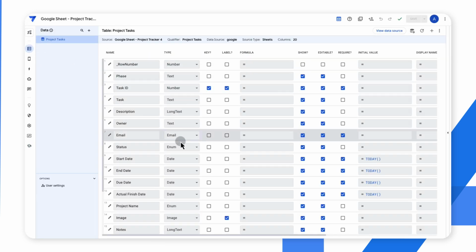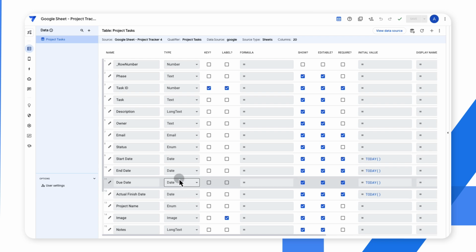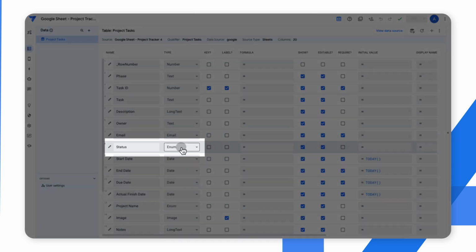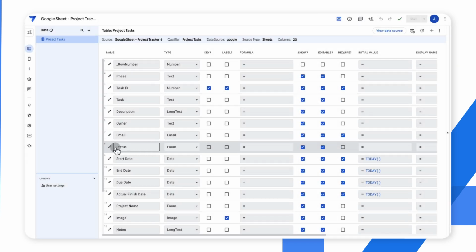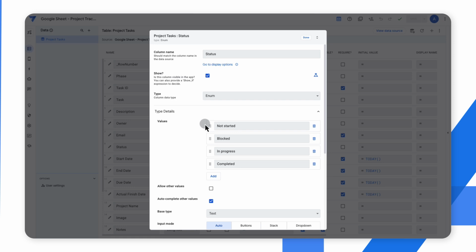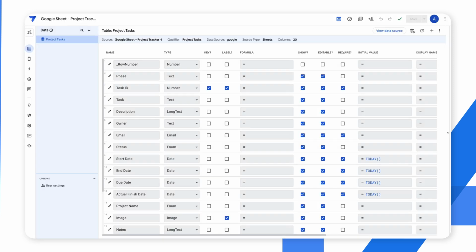And remember when we assigned a drop-down to the status column? Here it is in our app, and AppSheet made it an enum type, which is just a fancy way of saying it's a drop-down. When we click into the properties, we can see just those 4 possible options. It's like magic. And AppSheet is pretty smart, but you can always tweak things in the app editor if needed.